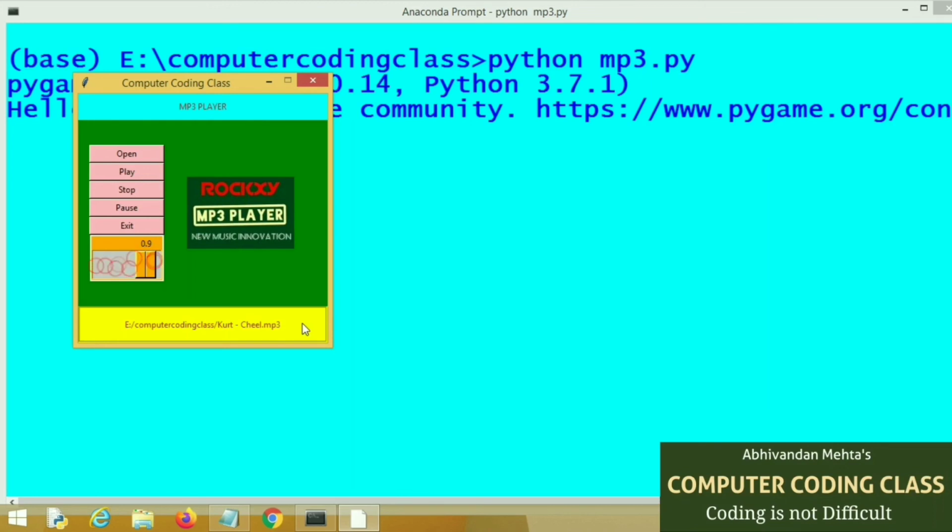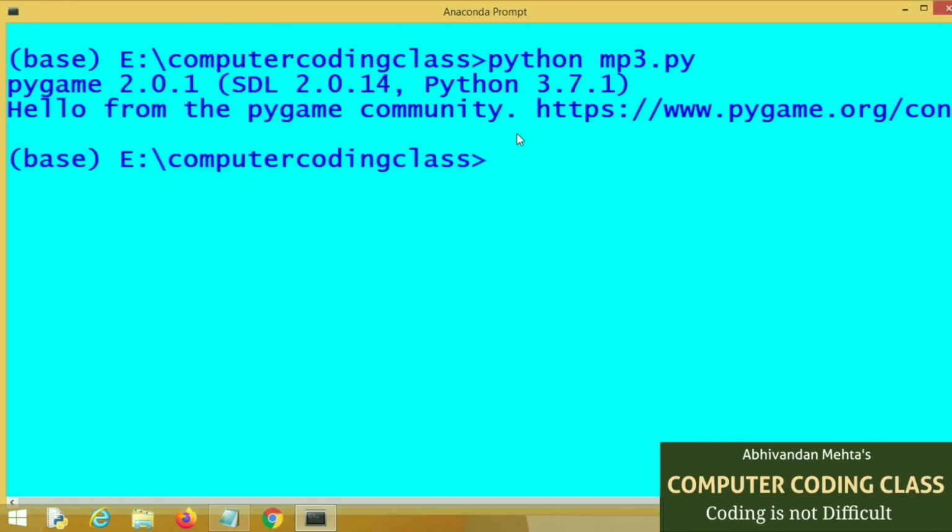This is the header and the last one is the status. This is the exit button. We have closed our application.